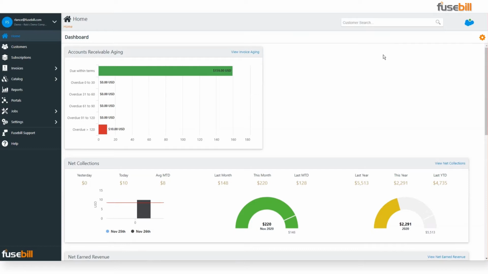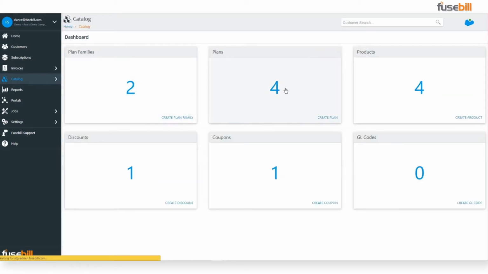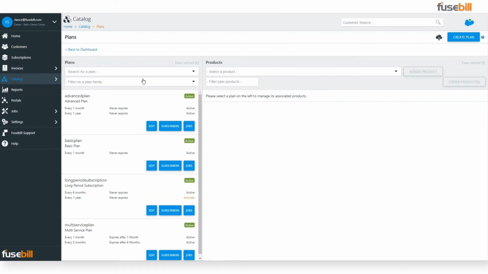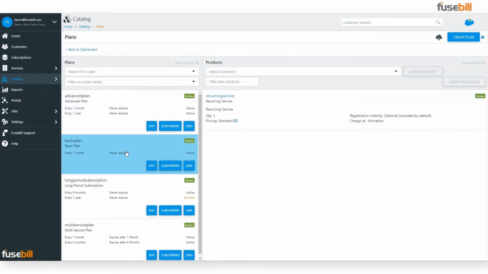A common question with Fusebill is, how do I update the price of a product? Log into your Fusebill account and navigate to Catalog. Select Plans and find the specific plan related to the product you want to change the pricing for. You'll see the products within that plan on the right.